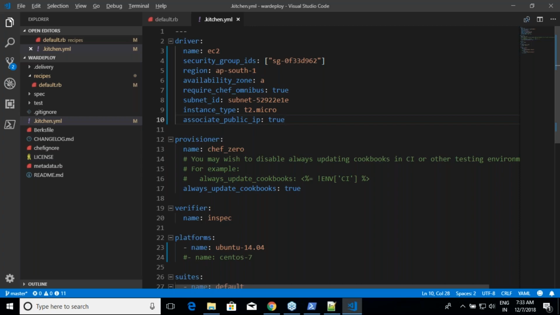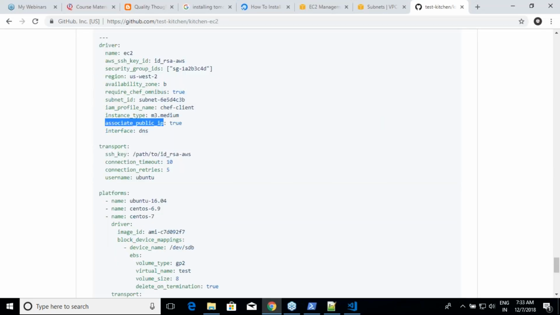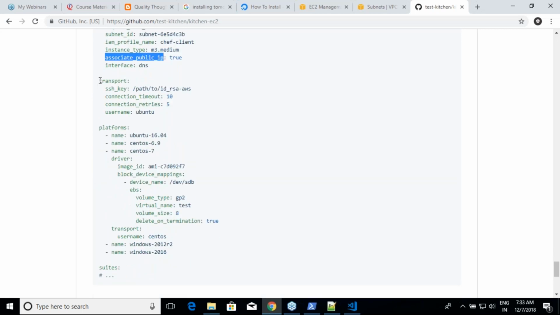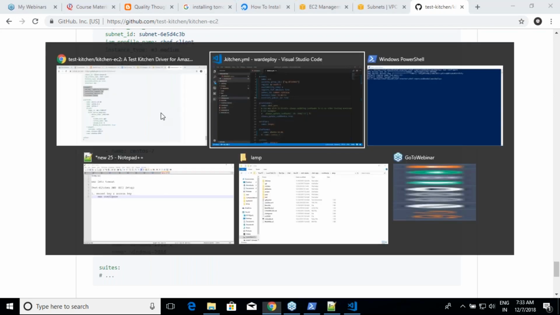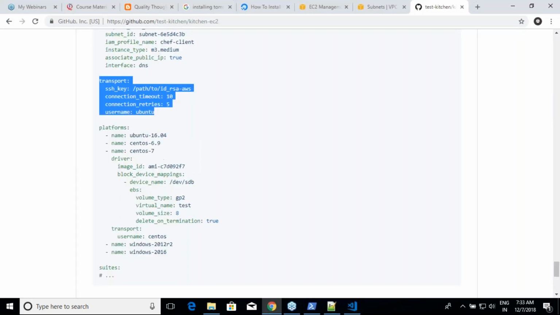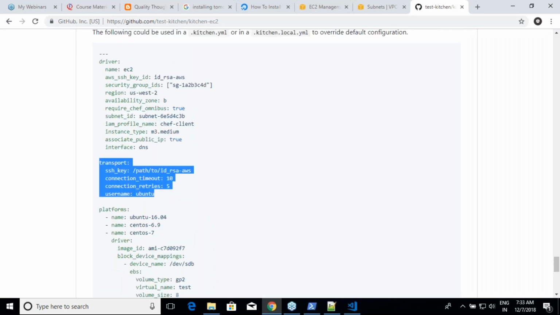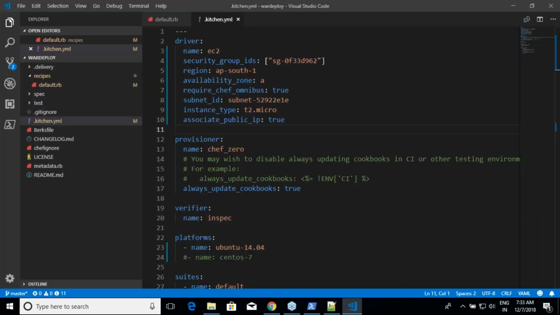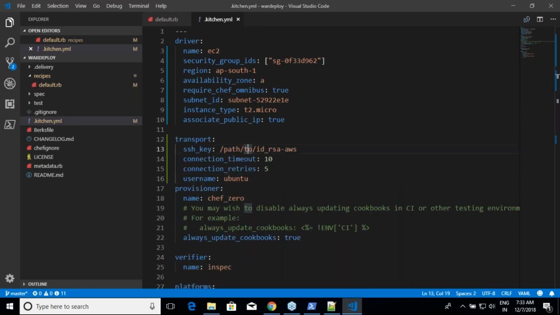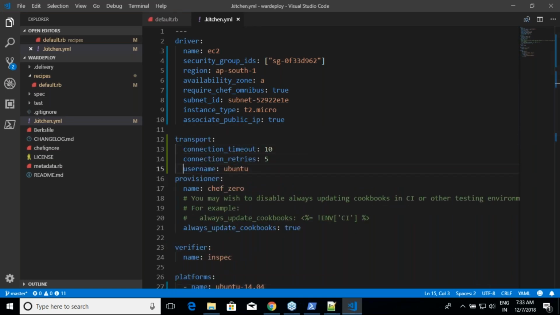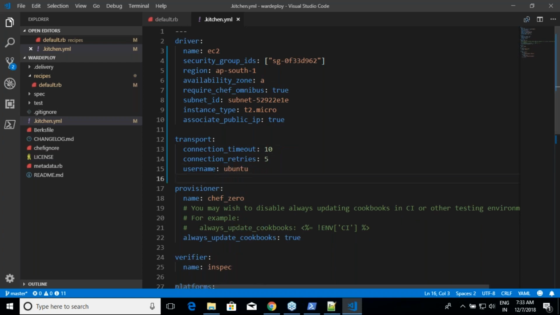Okay, and now let me come down. There is a section called transport, and I'm copying all of this. Transport, and I'm not interested in the key. For the Ubuntu machine, the username is ubuntu, right? Okay, good. Now, what are the platforms you are looking at?